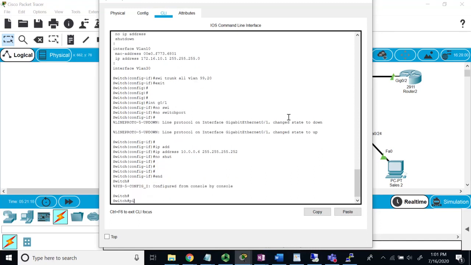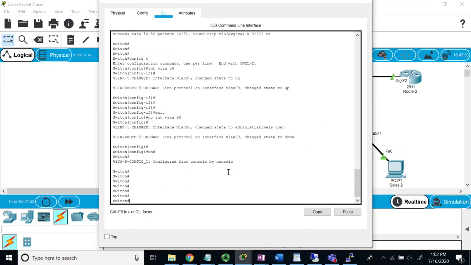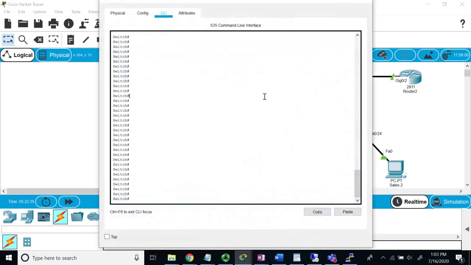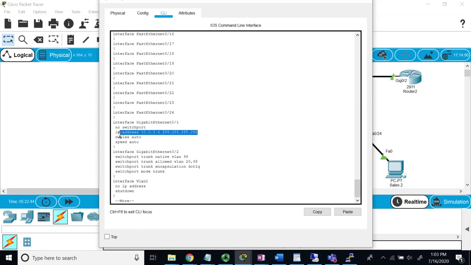So I have the IP address on it. Let's see if I can ping the other side. All right, so now I have the router port configured. I can ping router 1. Now I'm going to go ahead and set up so router 2 can ping. So show run. I have my trunks to the switches. I have my IP address for going to router 1.